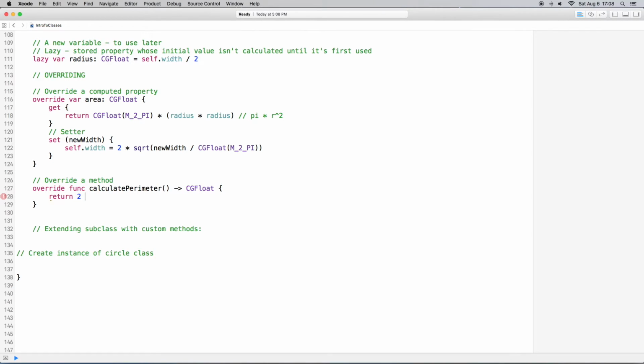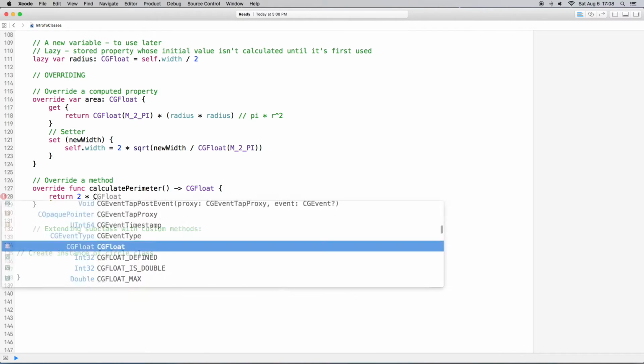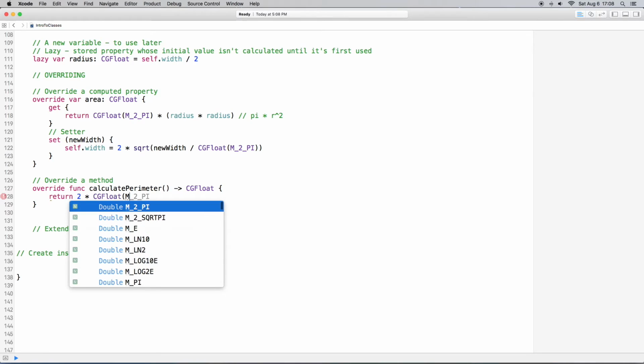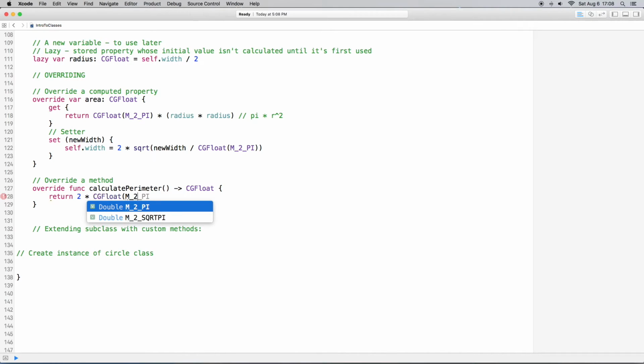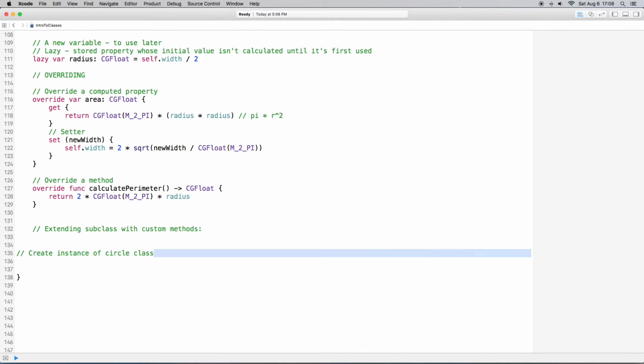And how do we calculate perimeter? Well, it's 2 times pi times radius. So we do CGFloat of 2 times pi times the radius. Okay. Alrighty, so let's go ahead and pause right there.